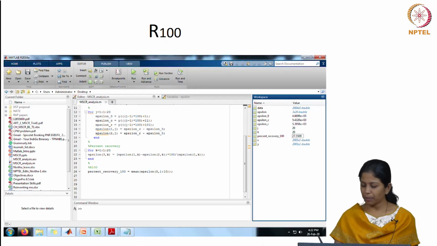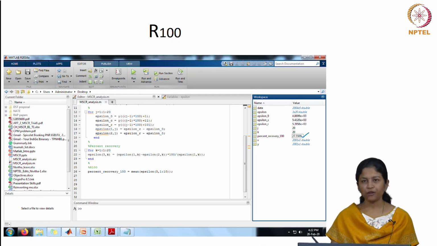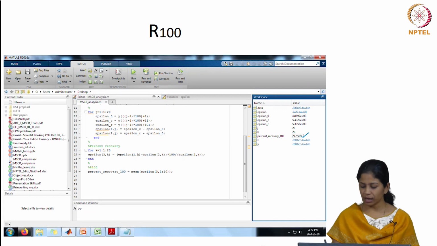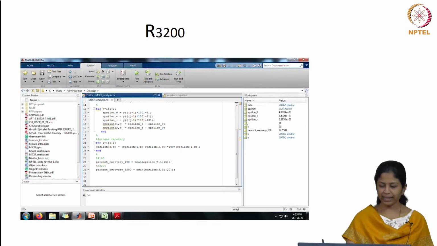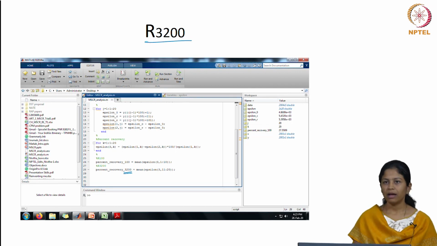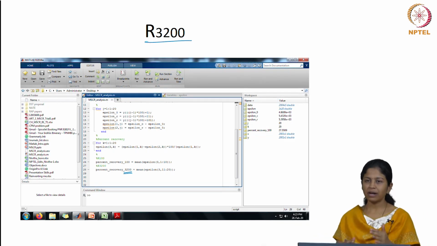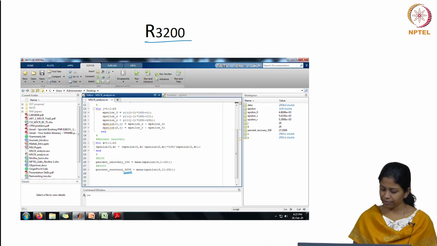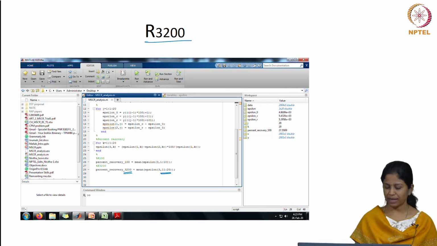You can see here the percentage recovery value is displayed. This is calculated for all the 10 cycles, and this is only one number because we are averaging all the 10 cycles. So, we get a single number here. Similarly, we can calculate R3200 also. This is nothing but percentage recovery at 3200 for the next 10 cycles. First we took the first 10 cycles, now we are going to take the next 10 cycles. So, it is mean of epsilon 3 from 11 to 20, remaining things will remain the same.